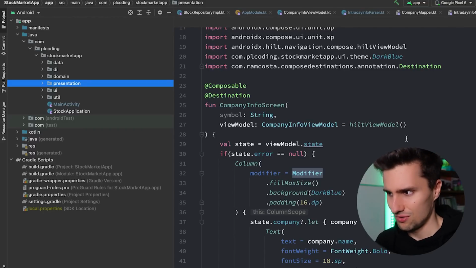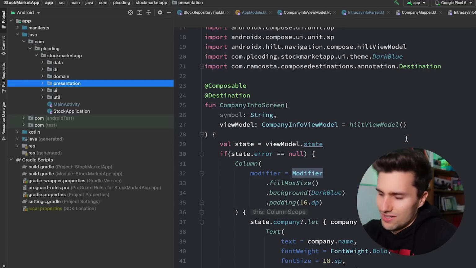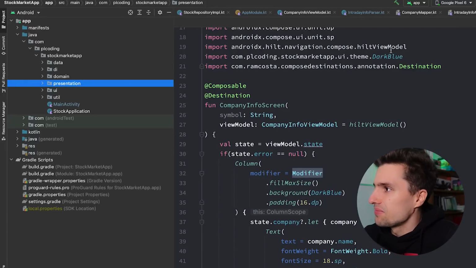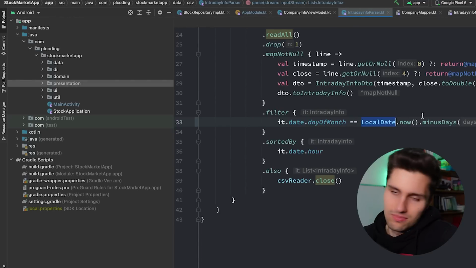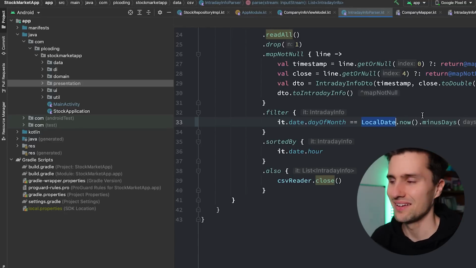Now let's get back to the homework that I promised to you. On the one hand, the spontaneous one is, as I said, here in the intraday info parser, that you come up with some kind of solution so that it always at least shows some data, and yeah, even on Mondays.